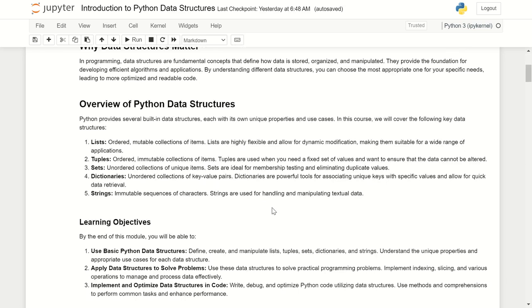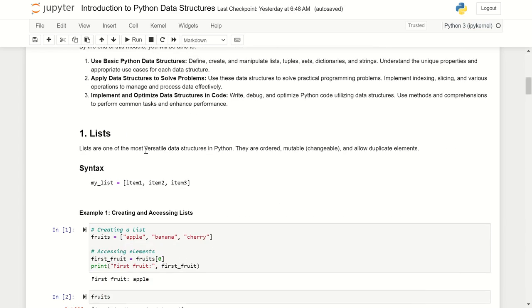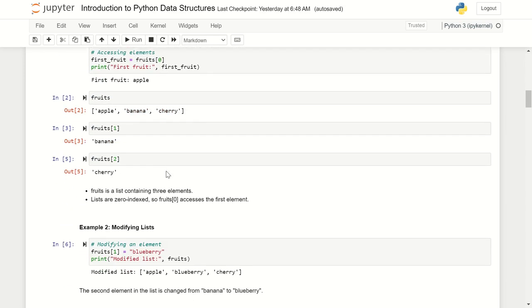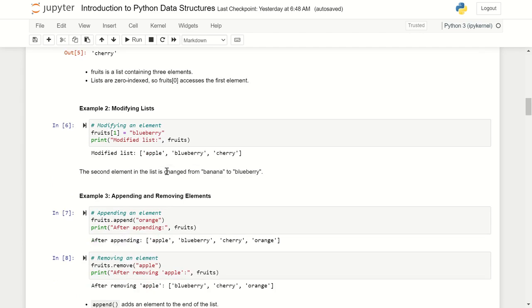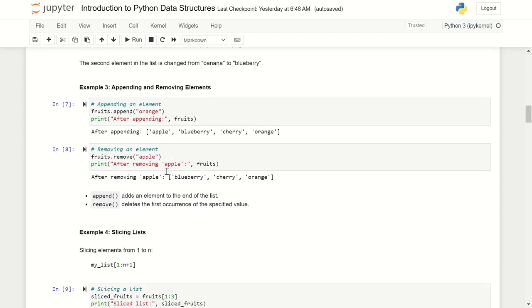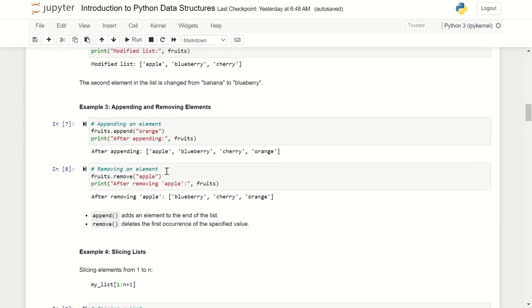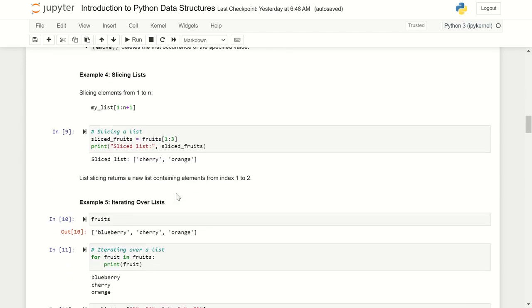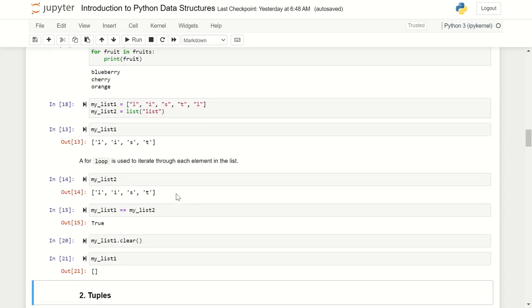In the first part of this video, we talked about lists. We looked at how to create and access a list, how to get the elements of a list, modifying lists, appending and removing elements from a list. We also looked at list slicing and how to iterate over a list.